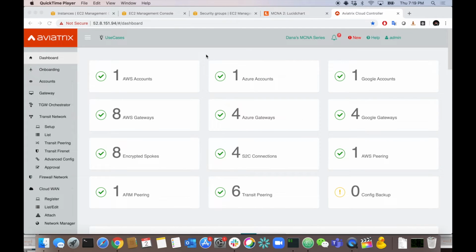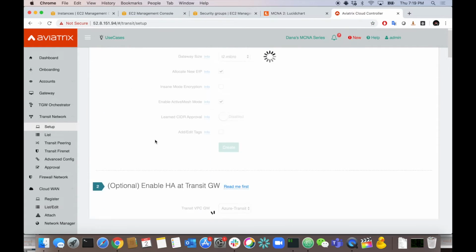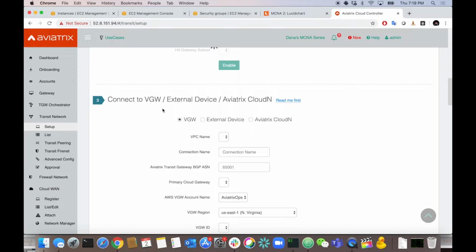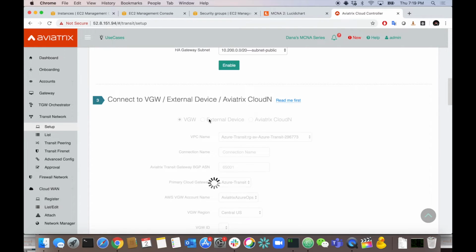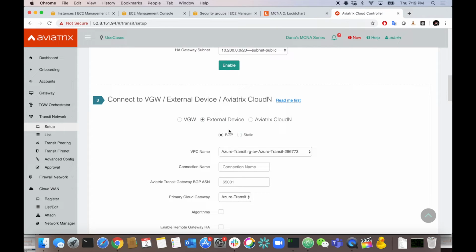This process should start to look familiar. We're going to do the same thing as we did before. We're going to go to Transit Network, the setup page. We're going to scroll down to number 3, which is connecting to a VPN external device or Aviatrix cloud end. In this case, it's an external device because it's a CSR. And then we're going to do BGP.